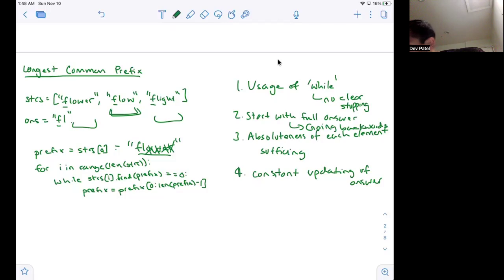The third is the absoluteness of each element sufficing. What I mean by this is that because we're able to see which prefix would fit in flower, that now serves as the basis point when we go to flow. And then when we reduce it to flow, that serves as the basis point for when we go to flight. Because of that, we're able to maximize what our prefix could be at each iteration. That was another paradigm or perspective that we can get from this problem.